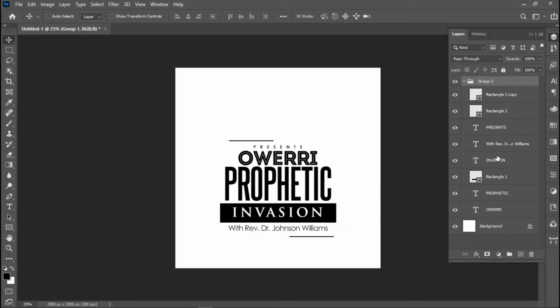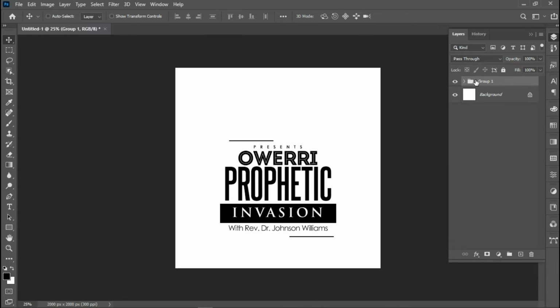So for this invasion, I select the text by holding control and clicking on the text. And I'm going to create a layer mask on the shape. As you can see what I did right there. So I will group the image now, and then I'll reduce it. And I'll take it up.